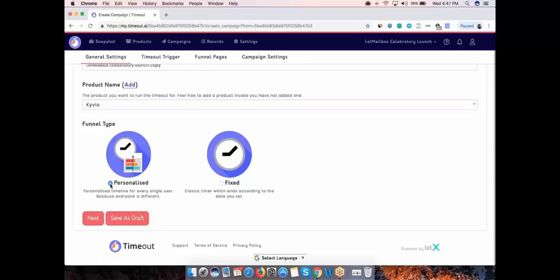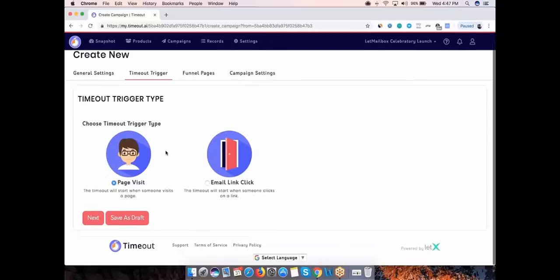So I'm going to change it here from fixed to personalized. When I click on next, it asks me how I want to trigger the timer. Do I want to trigger the timer on a page visit, or on an email link click? You're going to get this better when we go into the campaign. So just check it out for right now. I'm going to select page visit because I want my timers to start when someone visits my page.